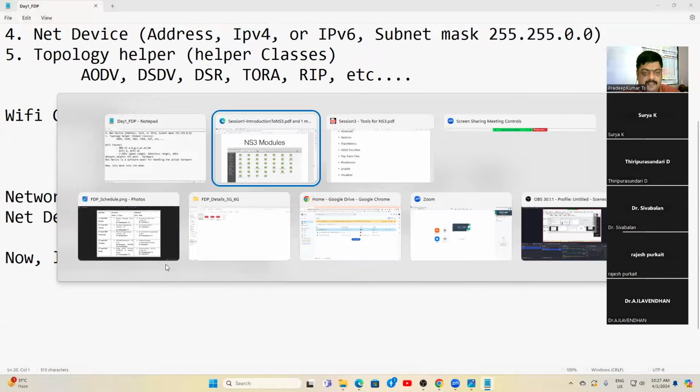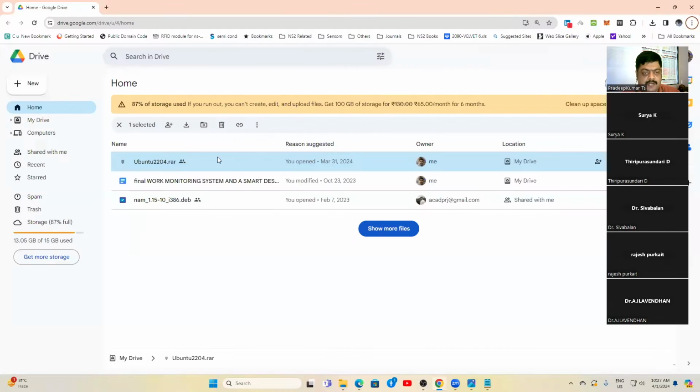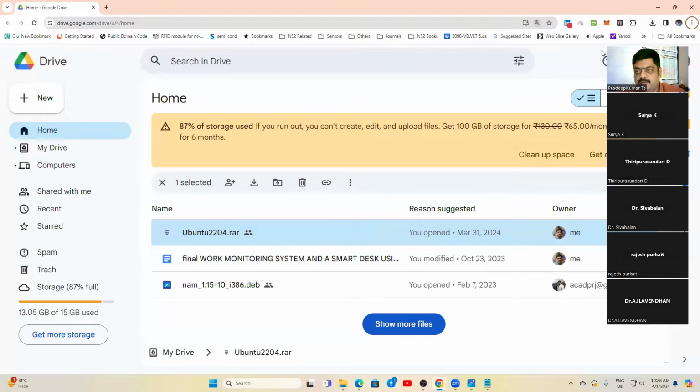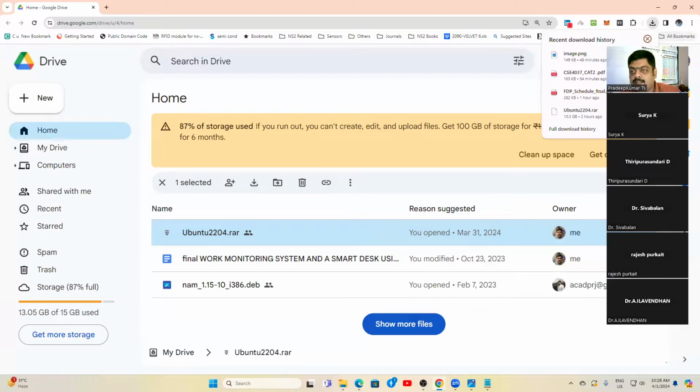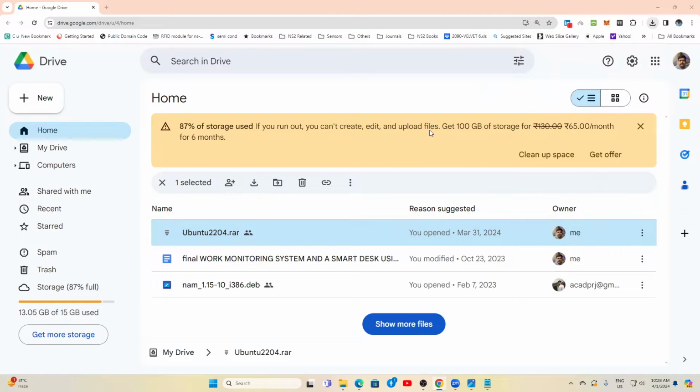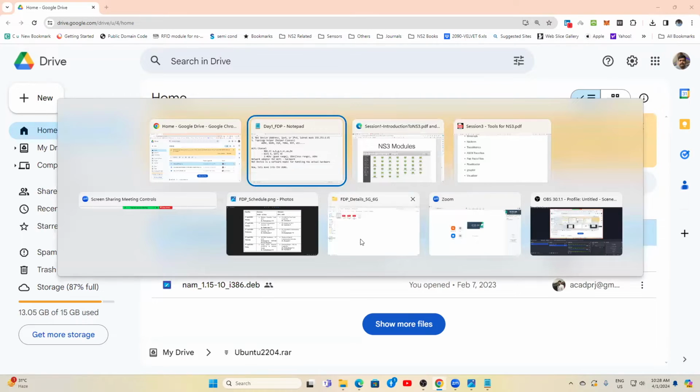First thing, I already shared a Google Drive. This is my Google Drive, the Ubuntu 22.04.rar. It comes to around 10 GB. I have just downloaded that as well. You can see here, 10.3 GB. I downloaded it just two hours ago, this morning. This is my office, and I did everything in my home. After downloading it, I unzipped it here.